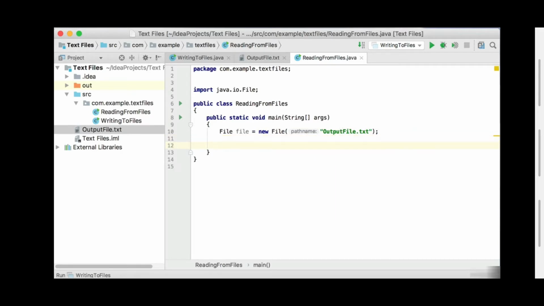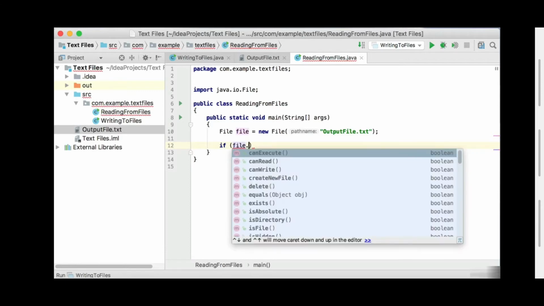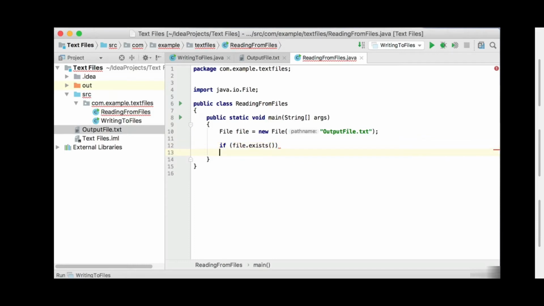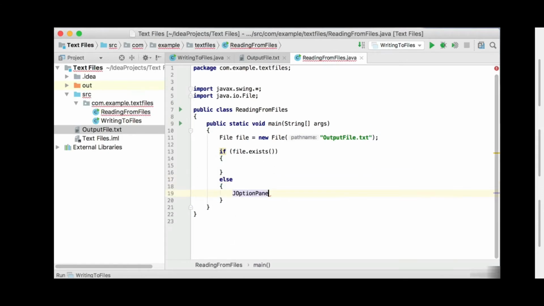Now before we start reading from the file, we must first check if that file does exist. So we're going to use an exists method on the file object, and this method tells me whether the file that we're currently trying to connect to actually exists or not. So if it exists, we're going to read from it. The else part will be that it does not exist, so we can just display a JOptionPane, say the message dialog there, second argument, the file does not exist. Okay, so we can display that to the user.